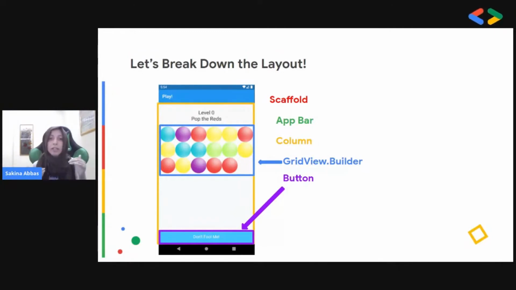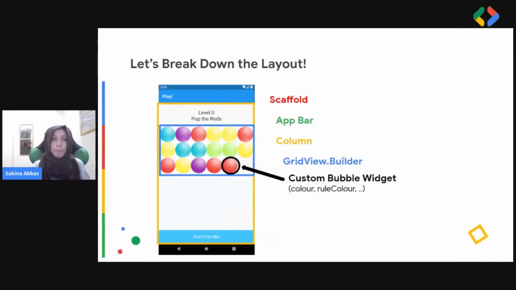This is used for when a user gets a rule and there are no bubbles that align with that rule. So it's like, don't fool me, okay? So that's just a button.